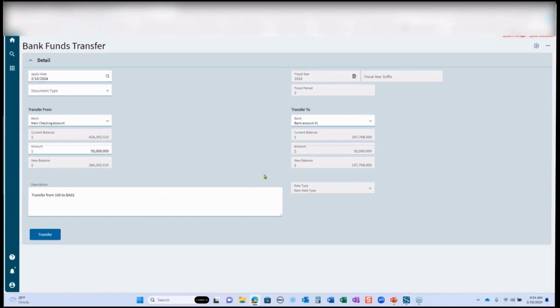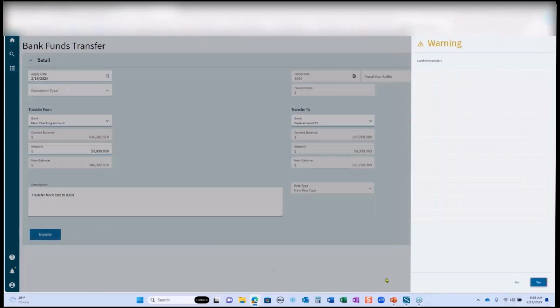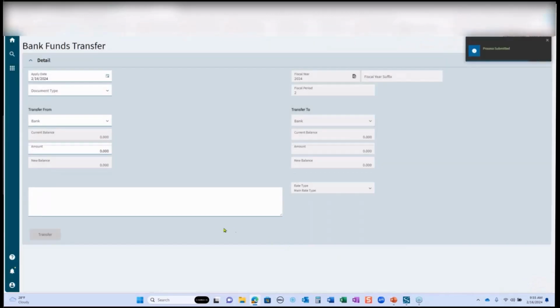So if you're back posting, say, a transaction from the end of February and you're posting it on March 1st, make sure your apply date is correct. And that's all there is to it. We just transfer it, and it's going to ask you to confirm it, and the process has been submitted. That's all there is to bank funds transfer and bank adjustment.